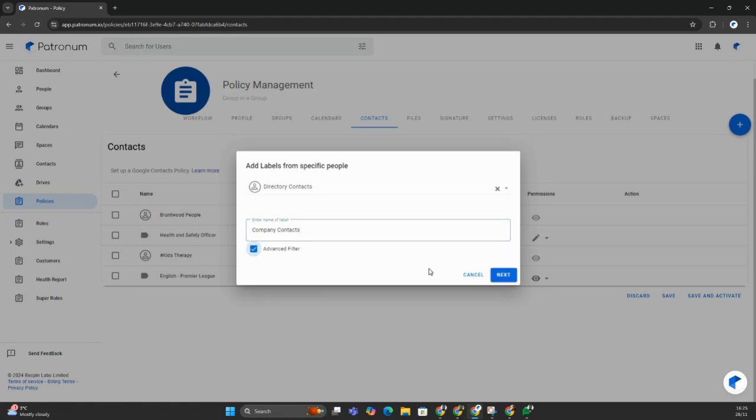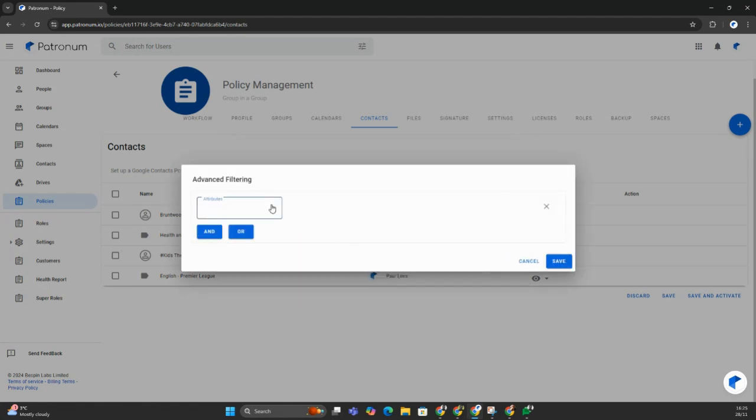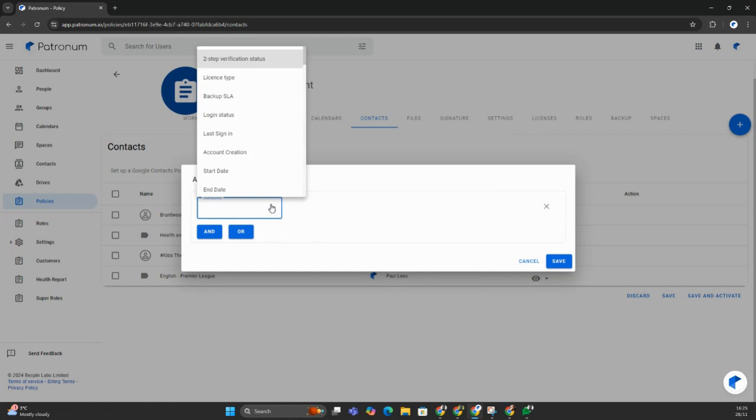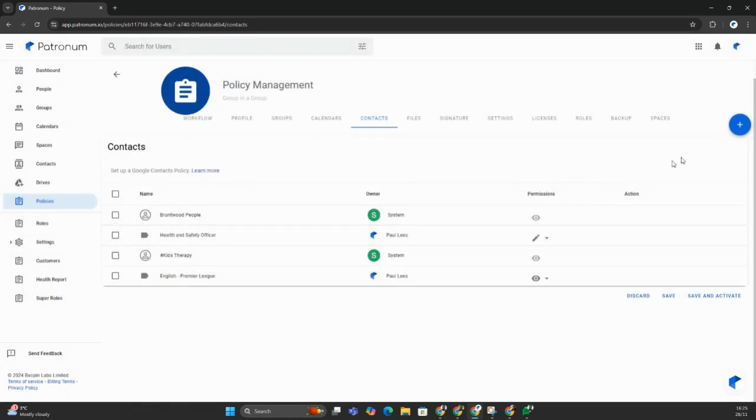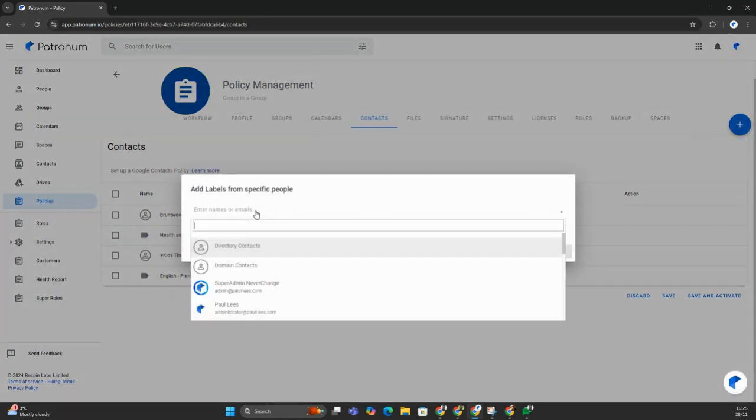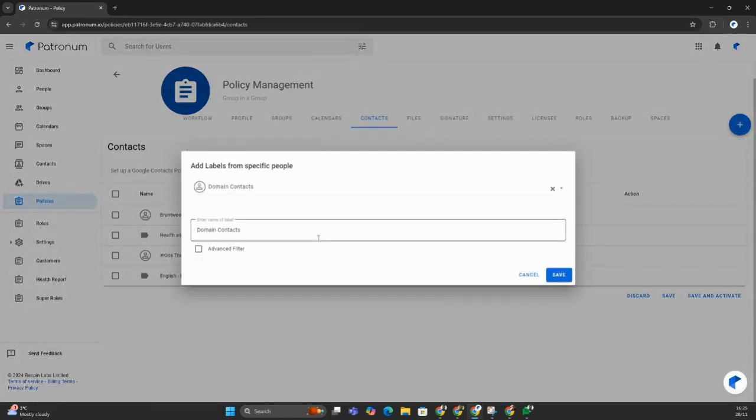You can also, through the advanced filter, specifically target which users you would like to add to which specific label, and you can have multiples of this. Each department could have its own label, and you could share the departments independently via different policies. Again, I could grab the department attribute and say it contains a particular word, etc. The same applies for the domain contacts.